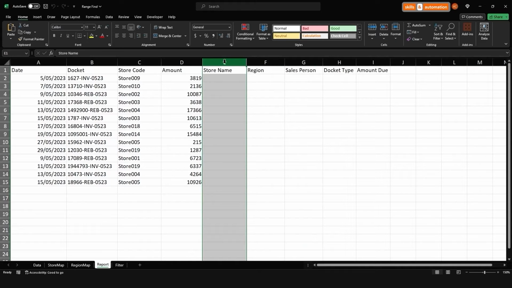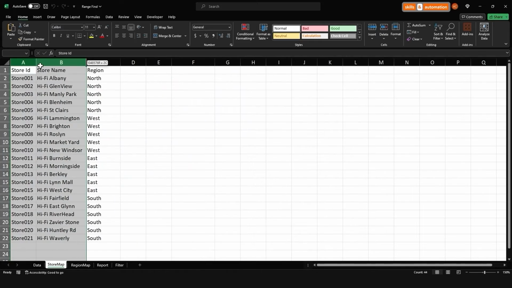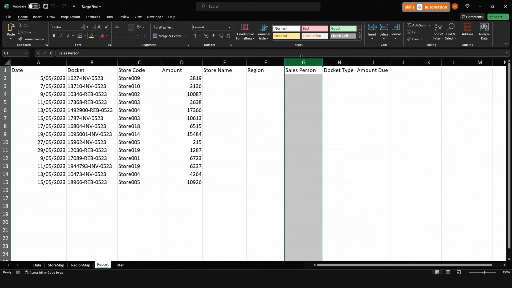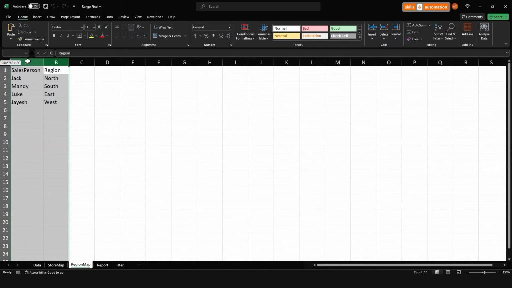So in column E, we will grab the store name for the store code from column C based on the mapping table in the store map. And we will use the same table to return the region back into column F. And we will grab the salesperson based on the region from the region map sheet. And as I said previously, we will build one function to tackle all 3 problems. Let's go to the VB editor.